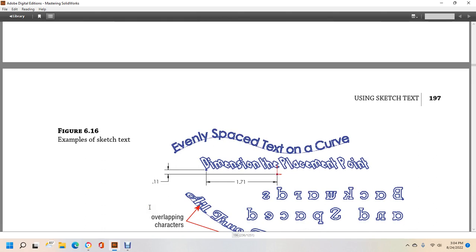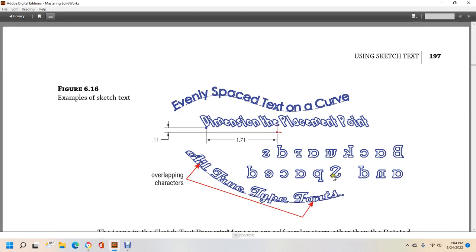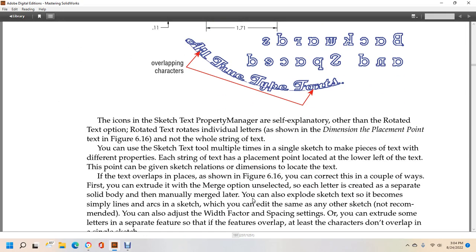Examples of sketch text show evenly spaced text on a curve, dimension placement points, and backwards text and spaces, all in TrueType fonts. The icons in the PropertyManager are self-explanatory. The rotated text option rotates individual letters as shown in the dimension placement point text in Figure 616, not the whole string of text. You can use the sketch text tool multiple times in a single sketch to make pieces of text with different properties. Each string has a text placement point located in the lower left of the text.